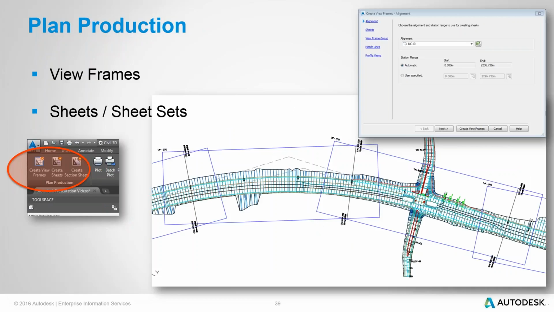Setting up plan and profile sheets in Civil 3D is a simple matter of moving to the Outputs tab on the ribbon and selecting Create View Frames. We can then move through the wizard, adjusting parameters such as selecting an alignment, drawing template, profile views to associate with the sheets. In Civil 3D, we'll create the view frames and match lines.